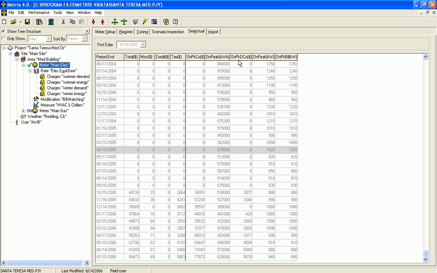The Sim Actual tab also calculates our energy consumption, meter demand, and bill demand. In this example, since there are no ratchets or special demand provisions, bill demand is the same as meter demand. By looking at the data within our Sim Actual tab, we can see that the rate does not take effect until October of 2005, and this is the date we specified when setting up our rate.